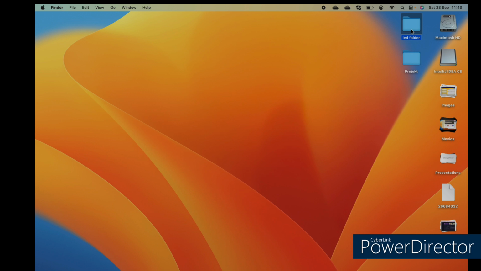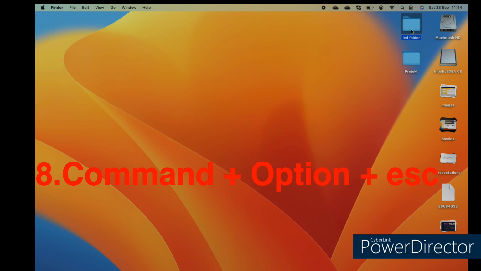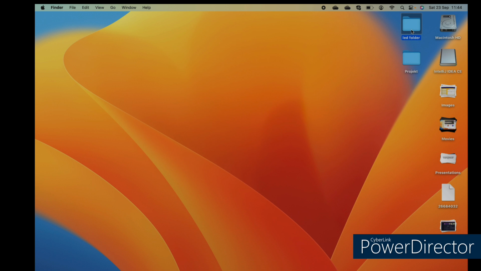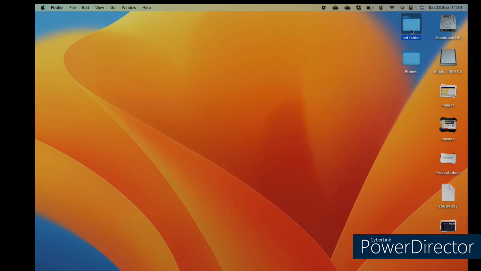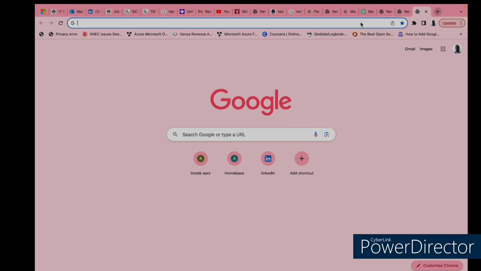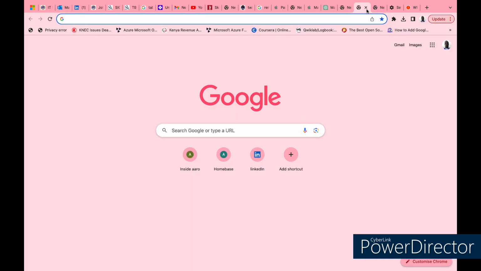The other command that you can use is Command Option plus Escape. Command Option Escape helps you to open the force quit window for non-responsive applications. So if you have an application that is non-responsive, you can use that command to open that window, and then you can close any non-responsive application.